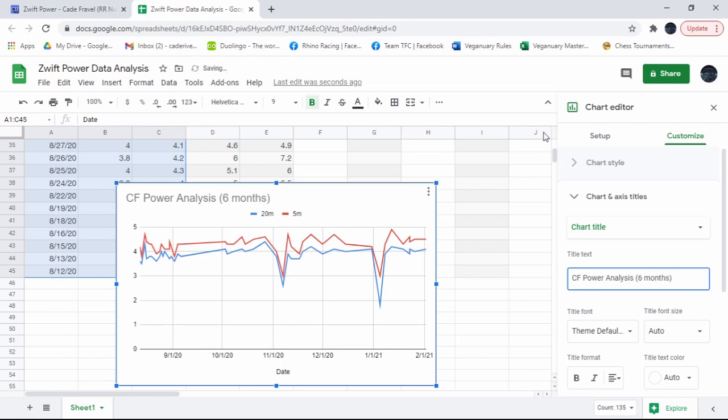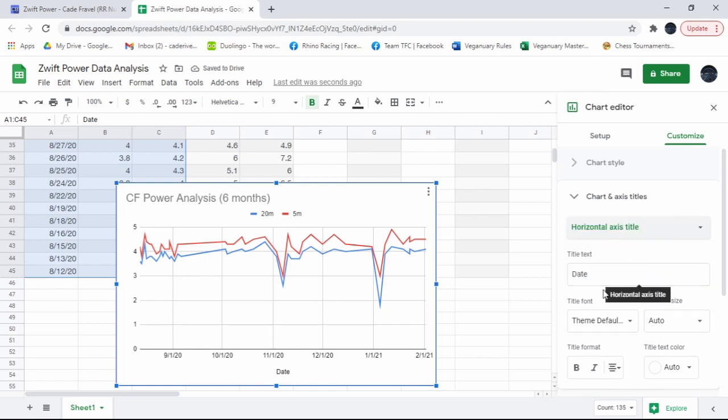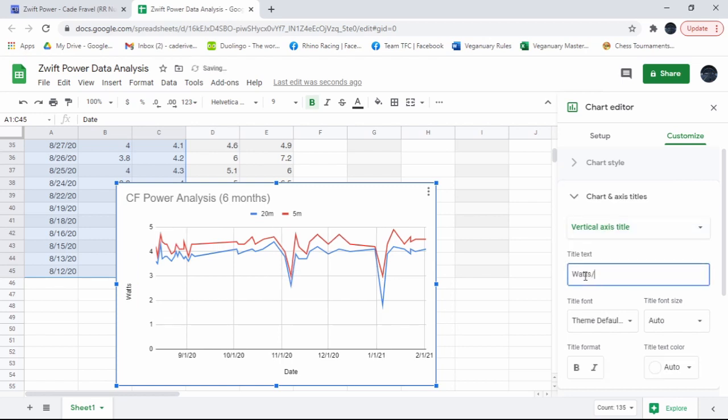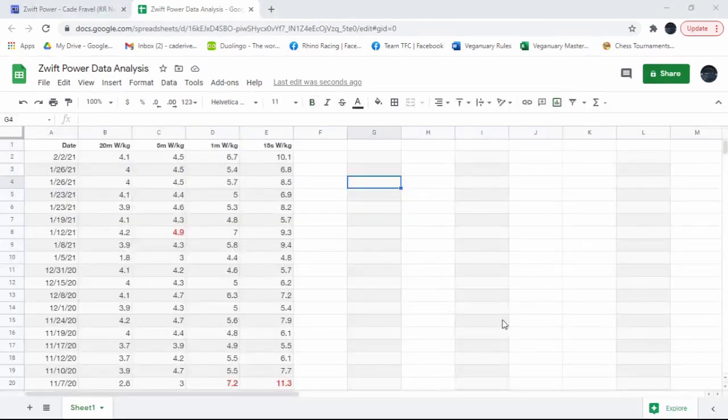Then once you've got that done, you can head over to your horizontal axis title. Make sure that says date, and then your vertical axis, which should be in watts per kilogram. And now that's your first chart. So that's essentially what you do for both charts, but I'll walk you through the next one really fast.